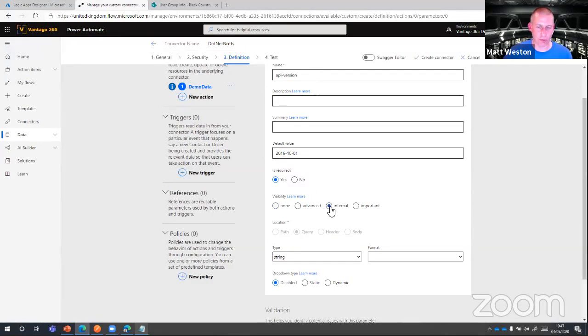So I can make this internal. I can also make it important, which means it will always be visible when users try to interact with this. Or I can make it an advanced option, so it appears in a drop down if they select the advanced options. But I'm going to hide it, so I'm just going to make it internal.